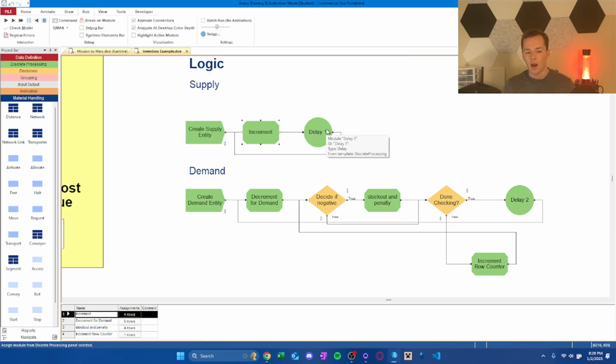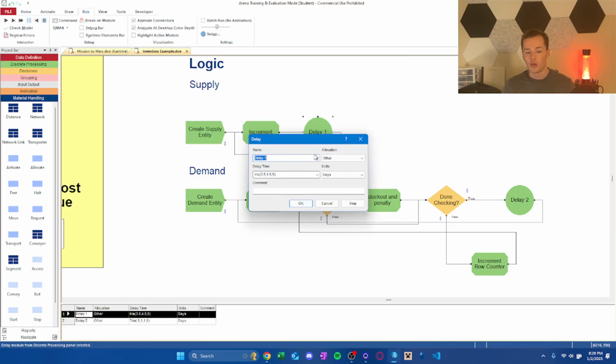And after something arrives, it goes through a delay module, which is a triangular process right here with a unit of days. So it takes a very long time for more supply to actually be created here, which is kind of interesting and mimics the real world a little bit. So that's our supply side. So every, let's say, approximately 4 days, we get an additional 10 units of supply.